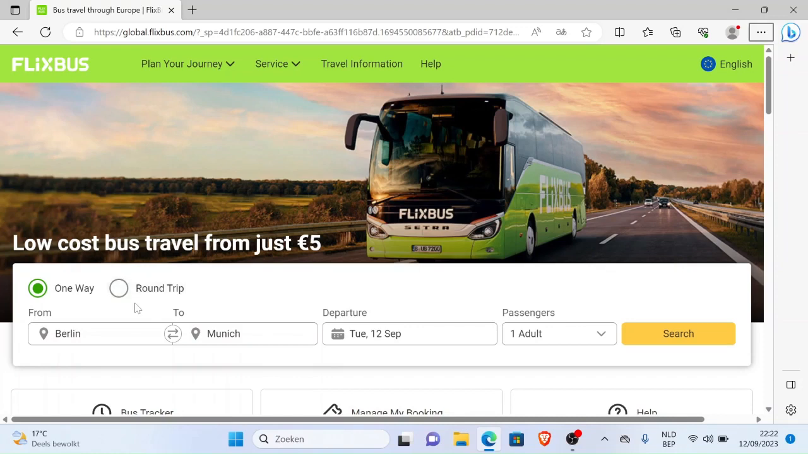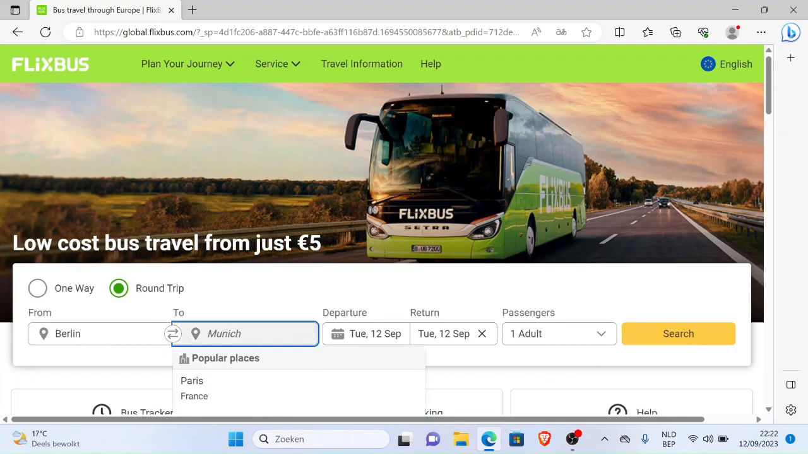In this example, I want to go from Ljubljana to Trieste with two persons. I want not just one way, I also want to go back. I say Ljubljana to Trieste.